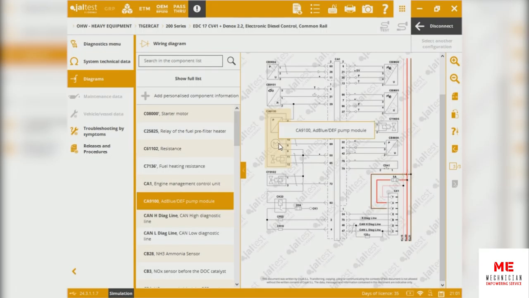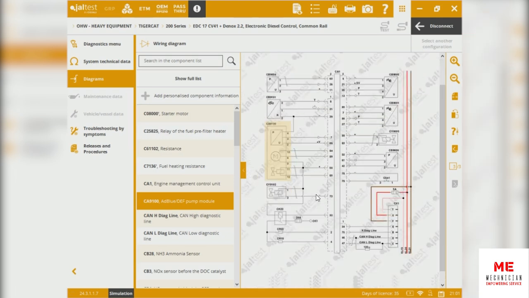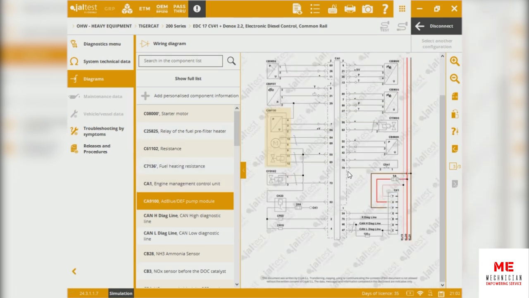We can see right there, let's just say the pump module. I can see pinouts 3 to 7, 2 to 8, to 64, 69. We can see power supply voltages. That will definitely help our team of mechanics identify any electrical connection they might need to troubleshoot.